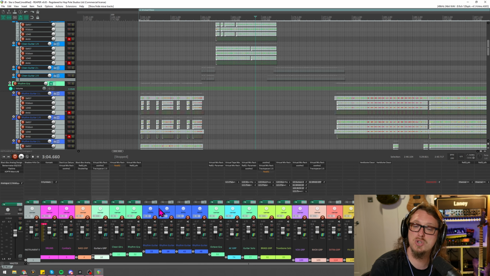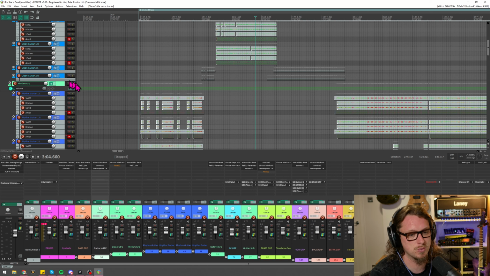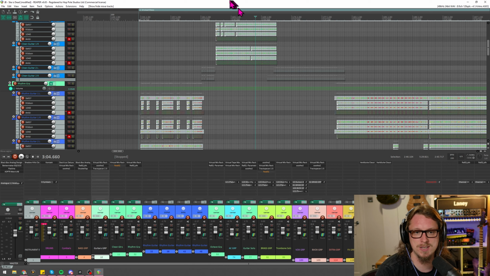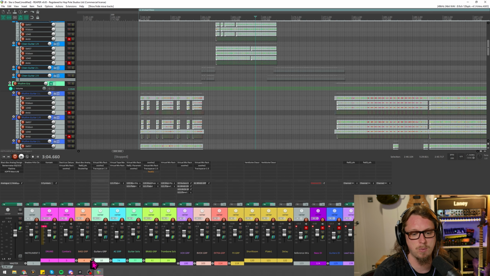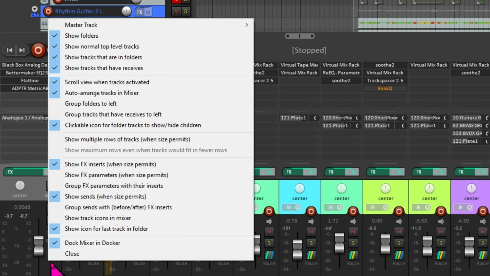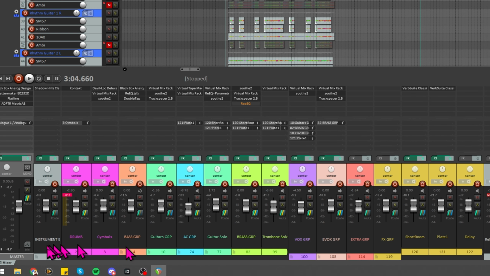Now I'll show you a trick because as it stands, this mix window at the bottom doesn't work quite so easily as I would like. So there's one thing that I change, which is by default, it doesn't let you collapse these down. If I right click on the master bus on the bottom left, I get a big list of options. And one of them that I like to click is this one here. Clickable icon for folder tracks to show and hide children. If I turn that off, that's gone by default.